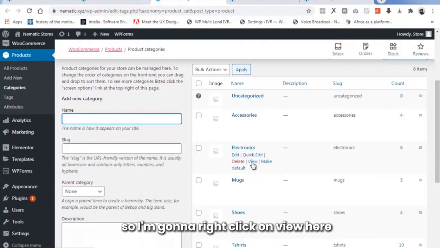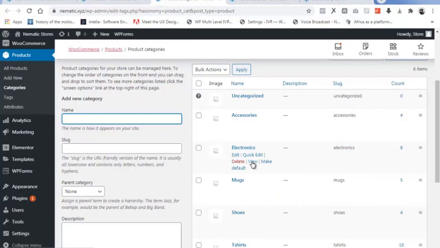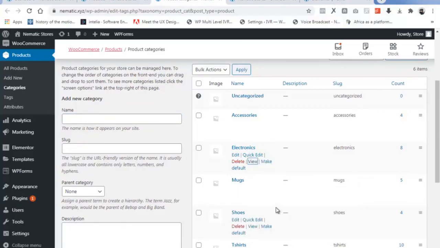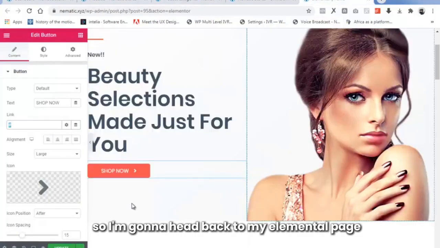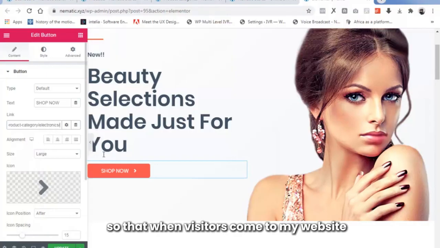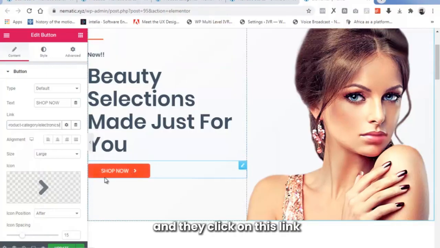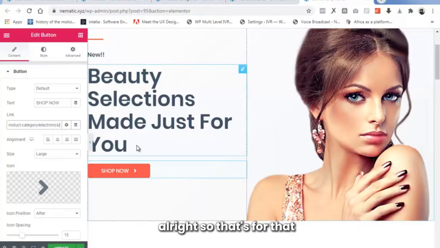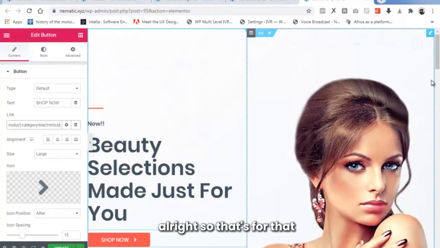So I'm going to right click on view here. So I'm going to click on copy link address. So I'm going to head back to my Elementor page and paste it here, so that when visitors come to my website and they click on this link, they'll be directed to this link in which I posted here. All right, so that's for that.